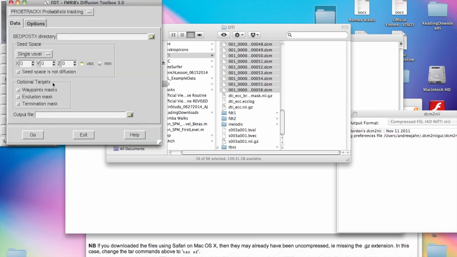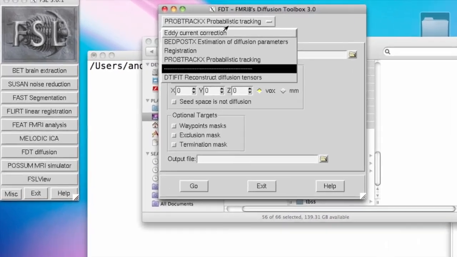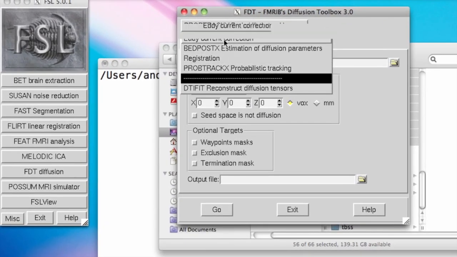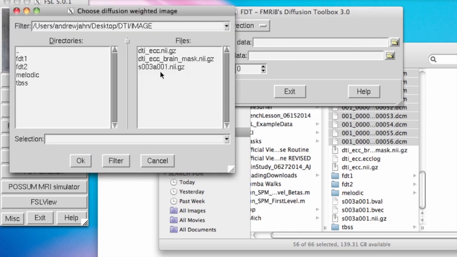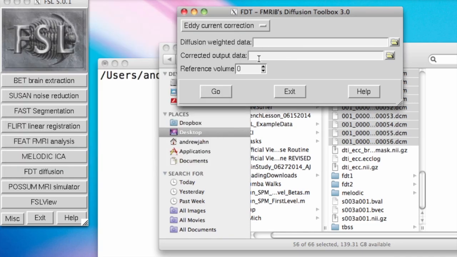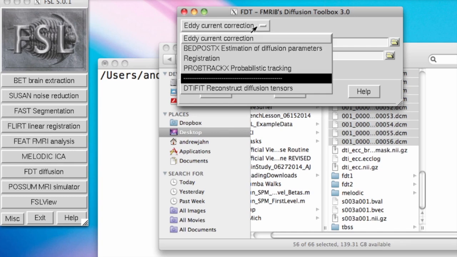The first thing you would do is something very similar to motion correction, which is called eddy current correction. So you just upload your diffusion weighted data. Okay, simple enough. Give it an output, a reference volume if you want to, it doesn't matter that much, and then hit go. It takes a long time, I've already done this, so I'm not going to review this.